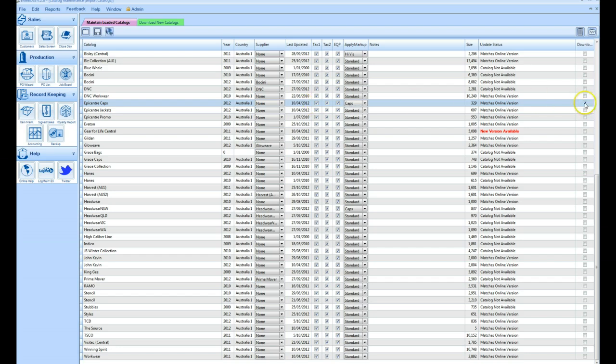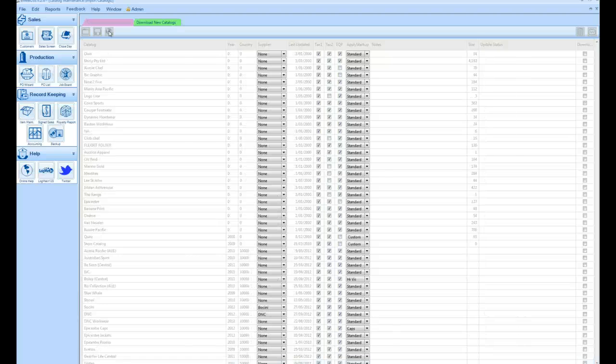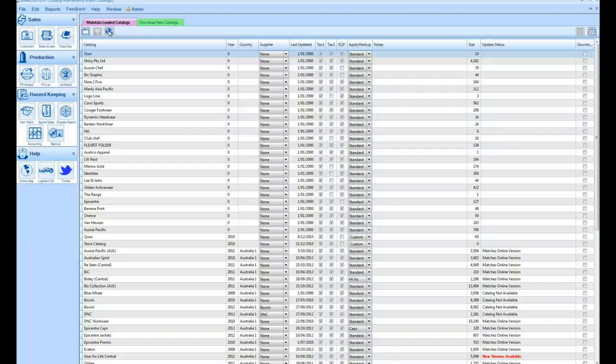So what we need to do is tick the box and re-download this catalog. Even if it's already in our system, we need to re-download it with the cap markup applied to it before any of those changes in the markup will take effect. Okay, so once that happens, all the Epicenter caps will be sold at the correct markup. So we've run through some reports, how to do markups, how to download new catalogs, very important.